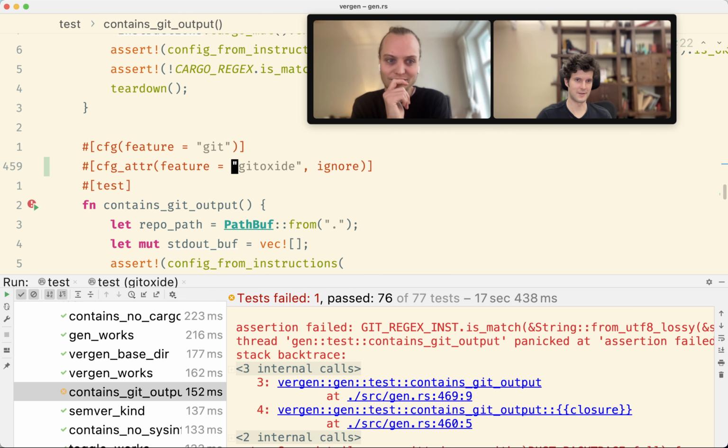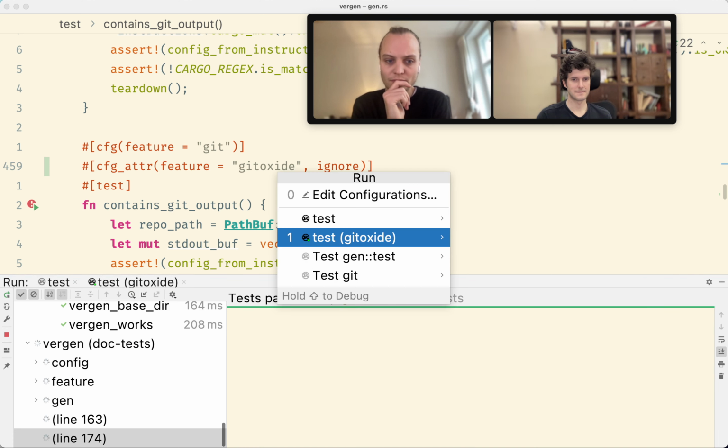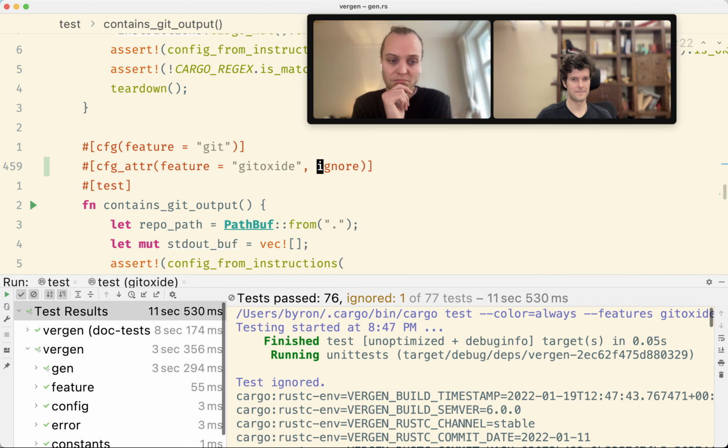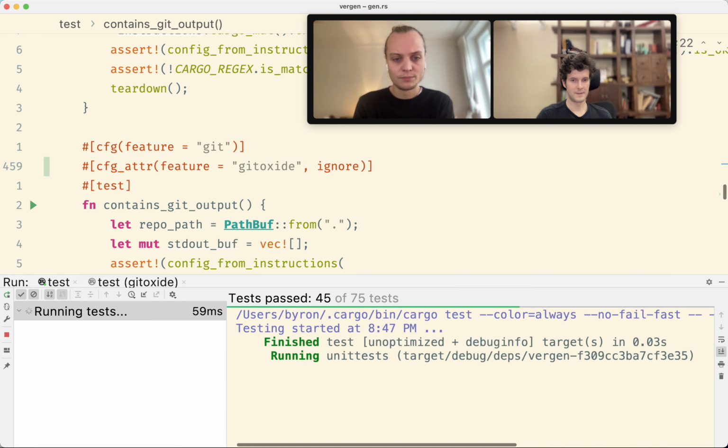This is maybe working. So if it's Git-oxide, ignore that. Oh, it did work. Cool. Nice. Yeah, cool. And this is how everything works with Git-oxide and without.